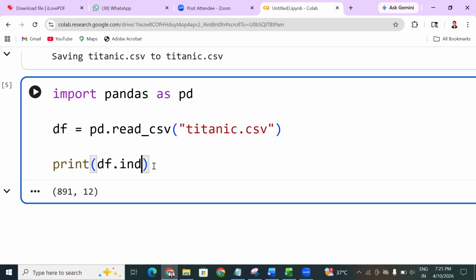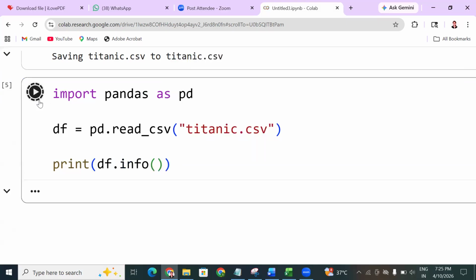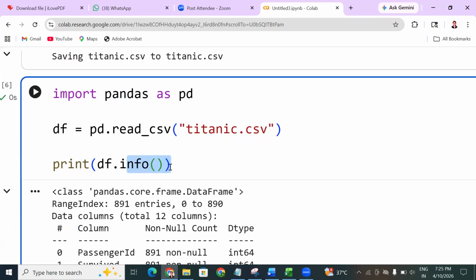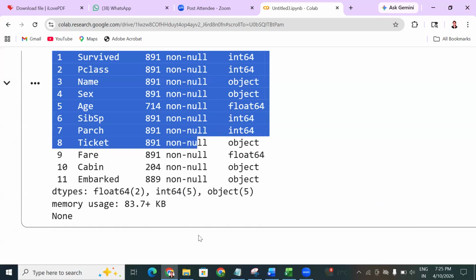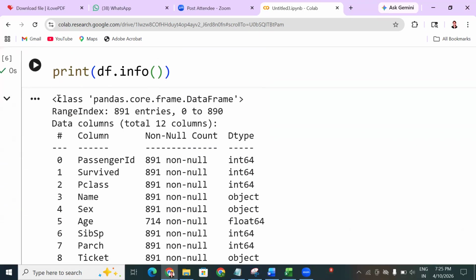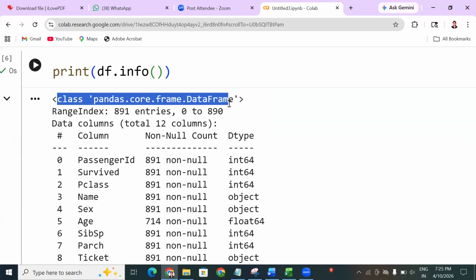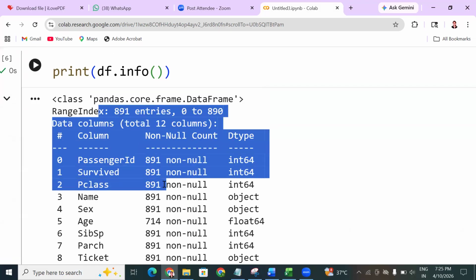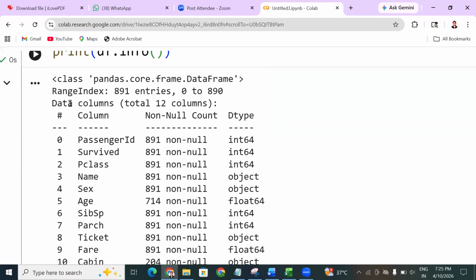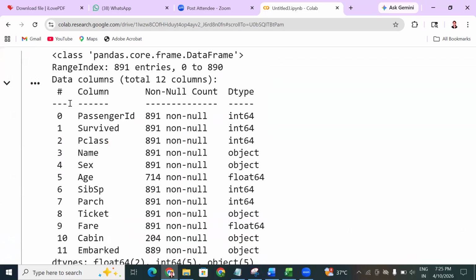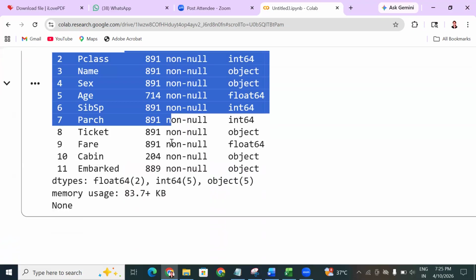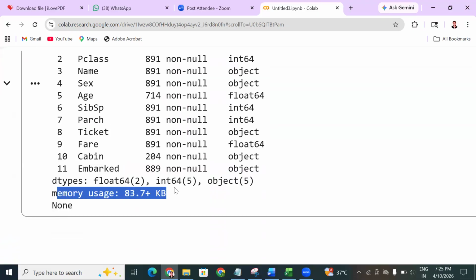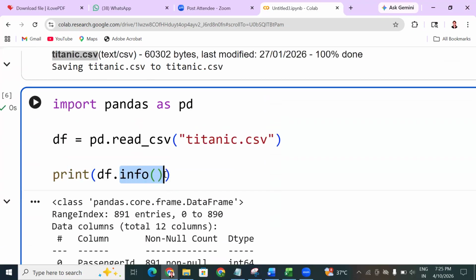What is info? Info is the method which is used for what? Analyzing the information about this data set. Information about each column, basically. Exactly. Each column and row, how many rows and columns there are, the range index, everything. And what is the memory usage for this data set, and so on. So this is the information.